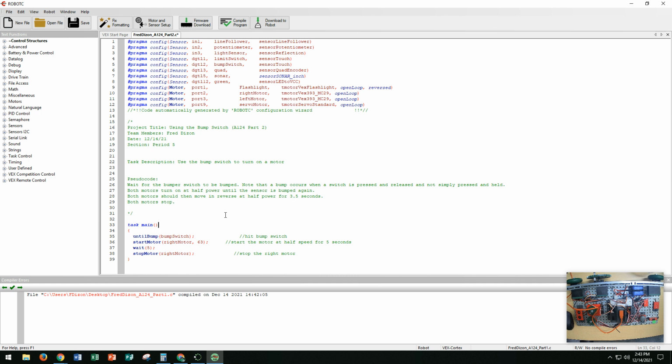So pseudocode: wait for the bump switch to be bumped. Note that the bump occurs when a switch is pressed and released, and not simply pressed and held. So there's a big difference. This is press and release. This is press and hold. So we want press and release, okay? So we're gonna use until bump for that one. Both motors turn on at half speed, half power, until the sensor is bumped again.